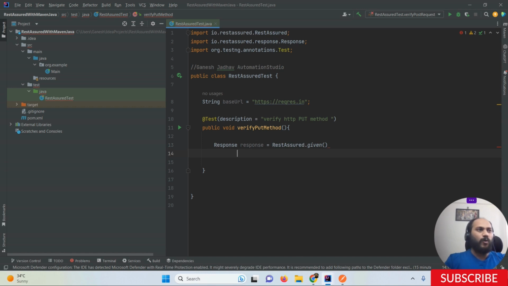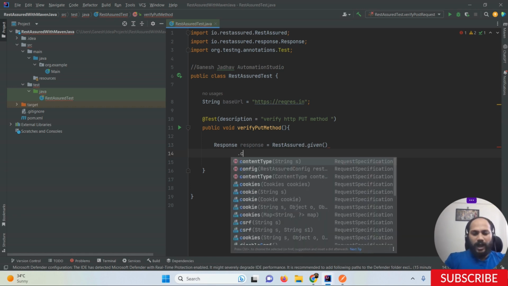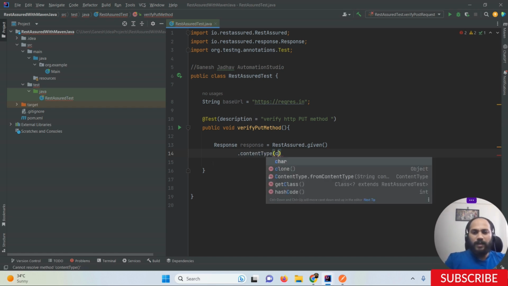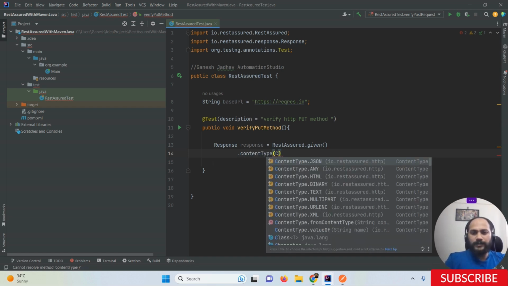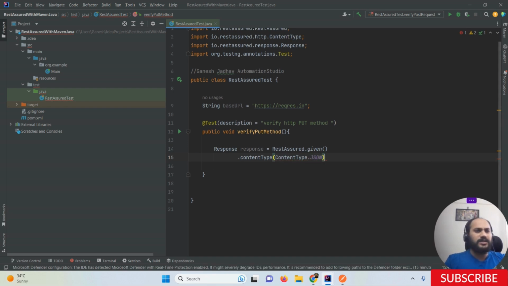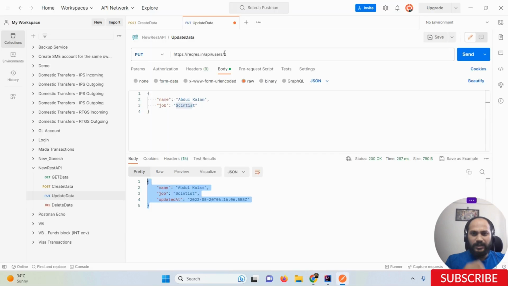Once this is done, now what we have to do, guys, as I already told you, while sending any HTTP request, we are passing that request as a JSON request. So for content type, here I'm going to define ContentType.JSON over here. Once this is done, now in this request we need to pass the query over here. Path, not a query, path parameter we have to pass.